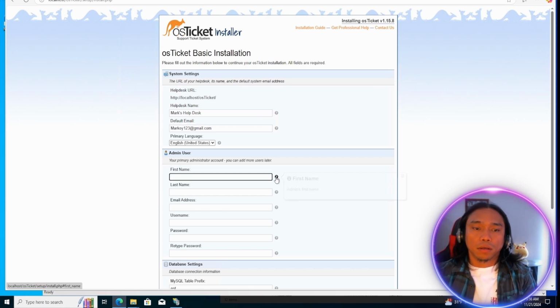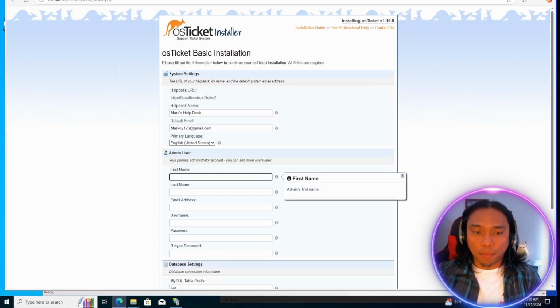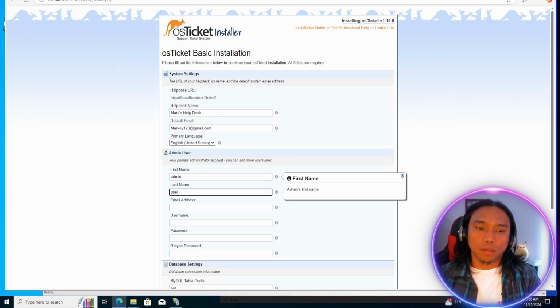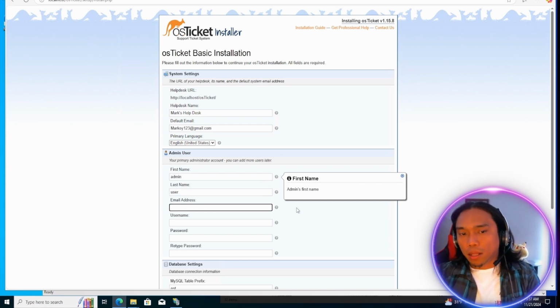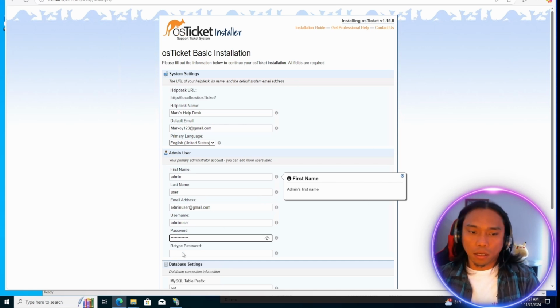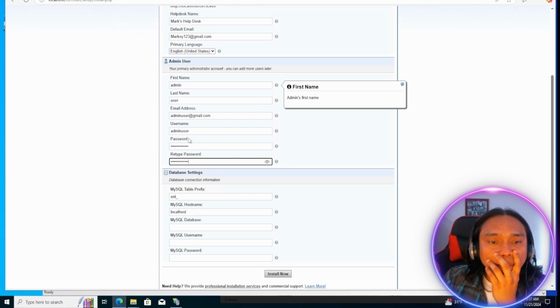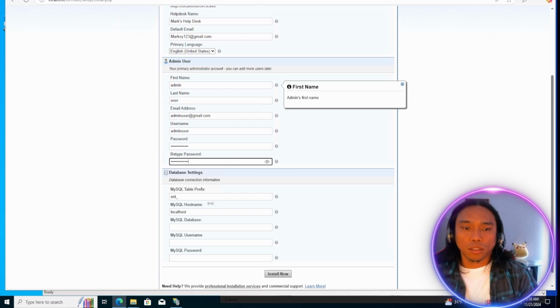And then we need to have an admin, so just type admin, last name is user, and then email address adminuser@gmail.com, username adminuser, password will be 12345678910. Next, it doesn't matter, just put any password here. And then before we put some information here, we need to go back to our installation files.